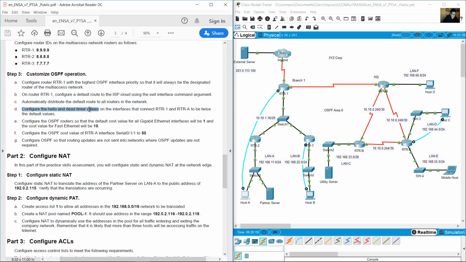Configure the hello and dead timer values on the interfaces that connect RTR1 and RTRA to be twice the default values. This is the RTR1 router. The name may vary, but it is this router, and this is the RTRA router. Okay, the interface that connects those routers. On the RTR1 router, the interface is serial 0/1/0, and on the RTRA router, the interface is serial 0/2/0. And configure the hello and dead timer values to be twice the default values.